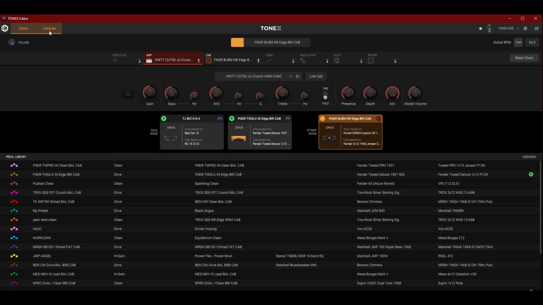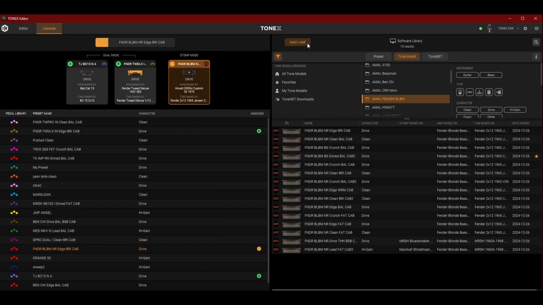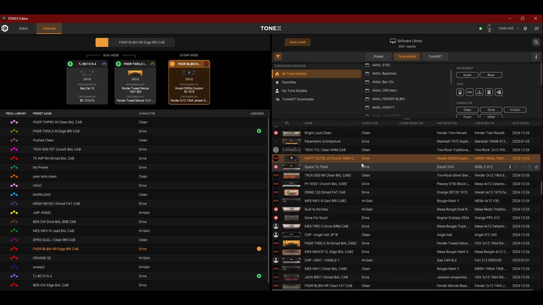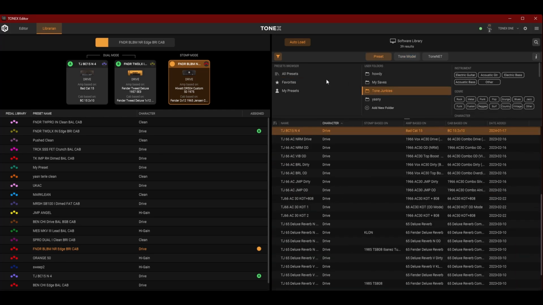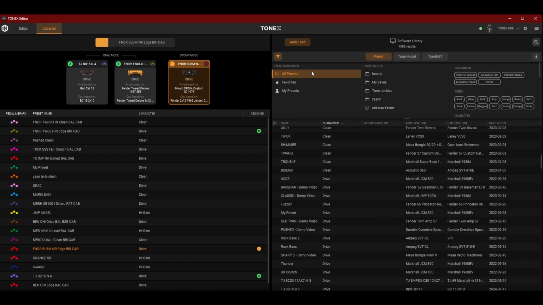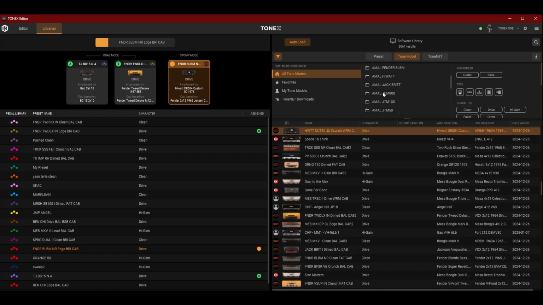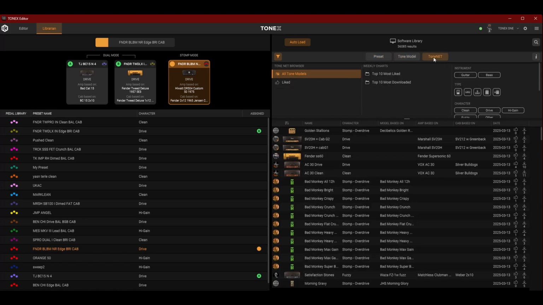Come over here, we have got the librarian. There's a button up here called Auto Load. Turn it on. Please, turn it on. Again, left side, there are 20 presets that are stored on the TONEX. On the right-hand side, this is our software library. So if we go to all tone models, these are all the ones that I've got stored on my computer. They're all the presets, obviously. We can go through and search in user folders that we have created. Obviously, we've got all our favorites and stuff there. Again, all the user folders, and we can access ToneNet from here as well.